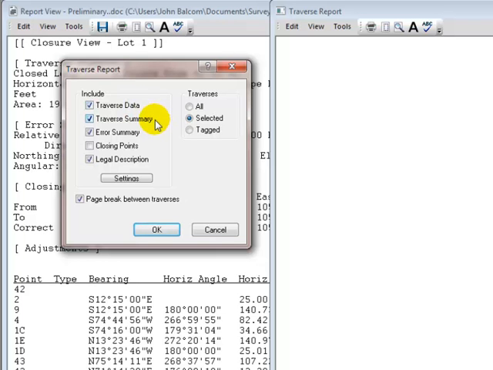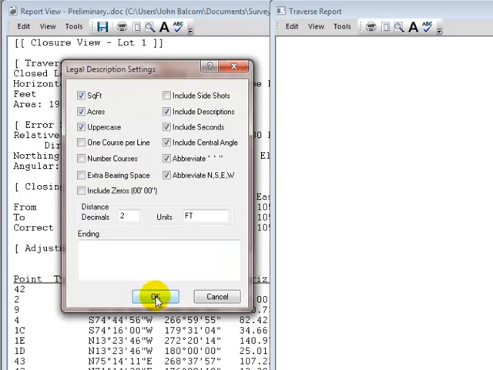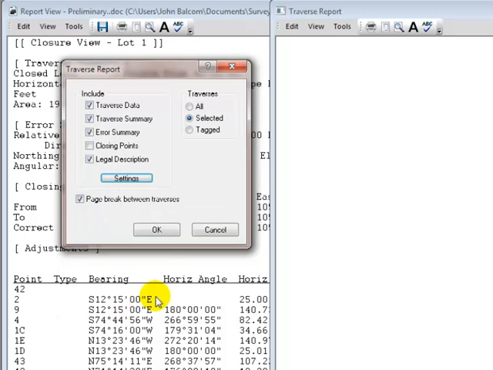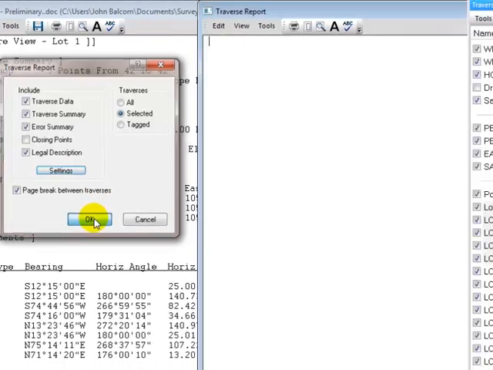I want the traverse summary out of the Closure view, the error summary out of the Closure view, and a legal description. Now, the settings I use for these legal descriptions are right here in the Settings button, so I can choose what information I want to include. And let's just hit the OK button. Notice I've got page breaks between traverses turned on. Let's go ahead and choose the OK button.